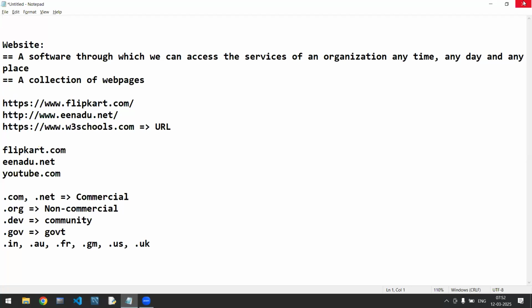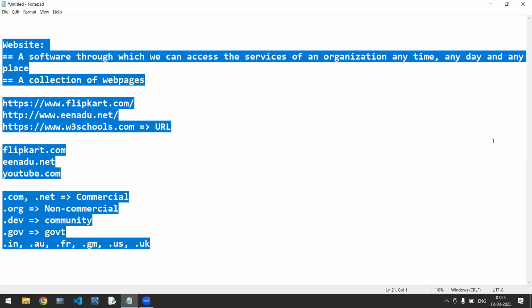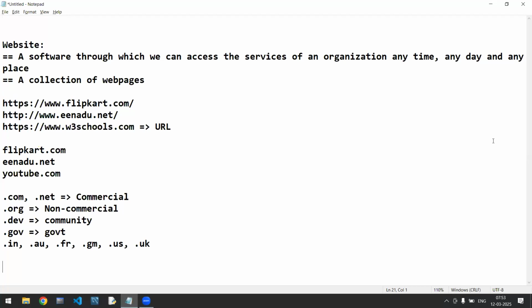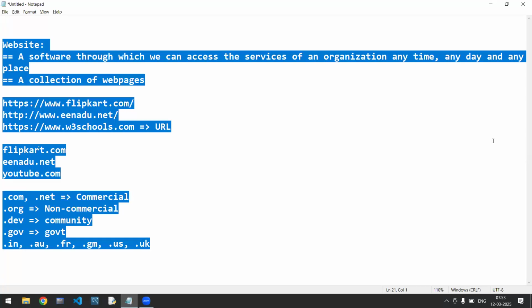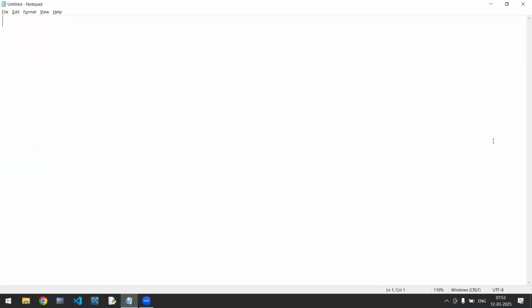To make the services of an organization available 24/7, round the clock, we use a special software called a website. A website is nothing but a collection of web pages. In order to connect to a website in the browser, we type the URL, the address of that website. So this is what the internet is and what a website is.